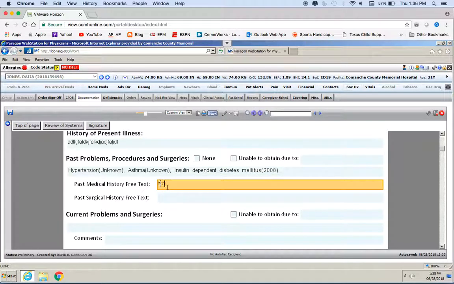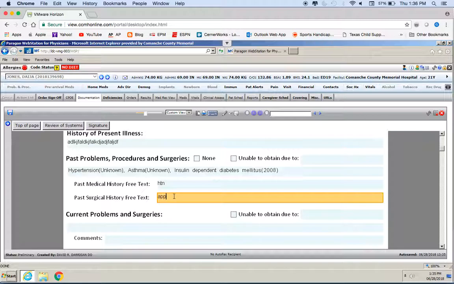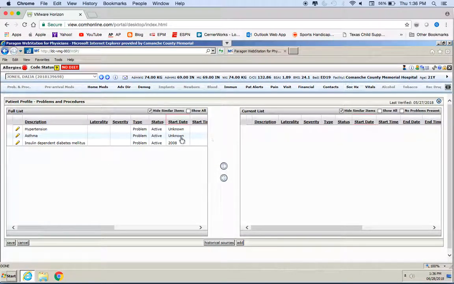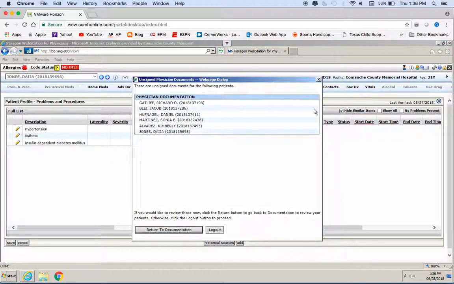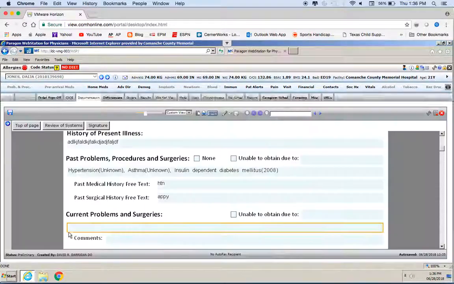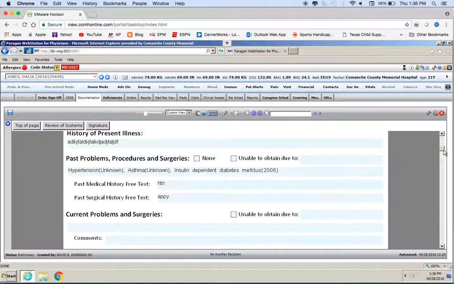So you could free text hypertension and negative or appendectomy, whatever you want, but this isn't going to get saved in the system to populate next time. It's going to get saved in your note. Let's see what happens if you clicked on this part. It's going to take you out of your note into this whole other screen that the nurses do, and you just don't want to go there. And I'm probably going to have trouble just even getting out of here. Return to documentation. Yeah, see, this is why you never want to do it. Okay.